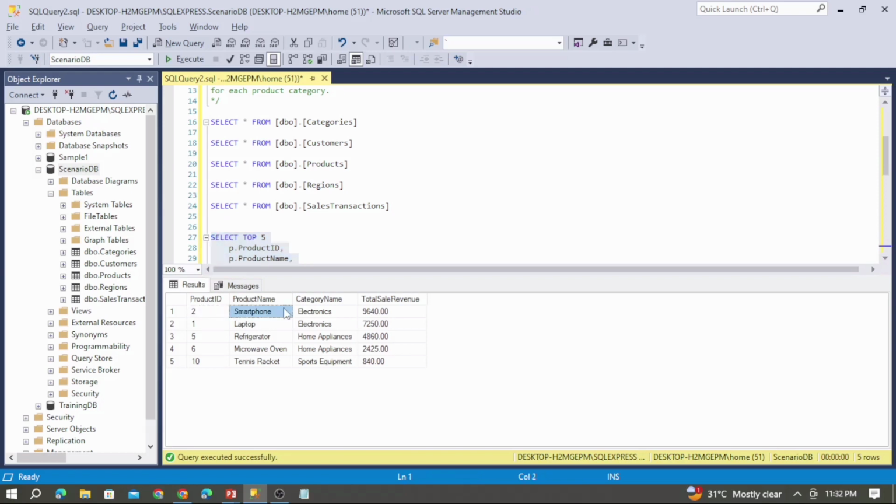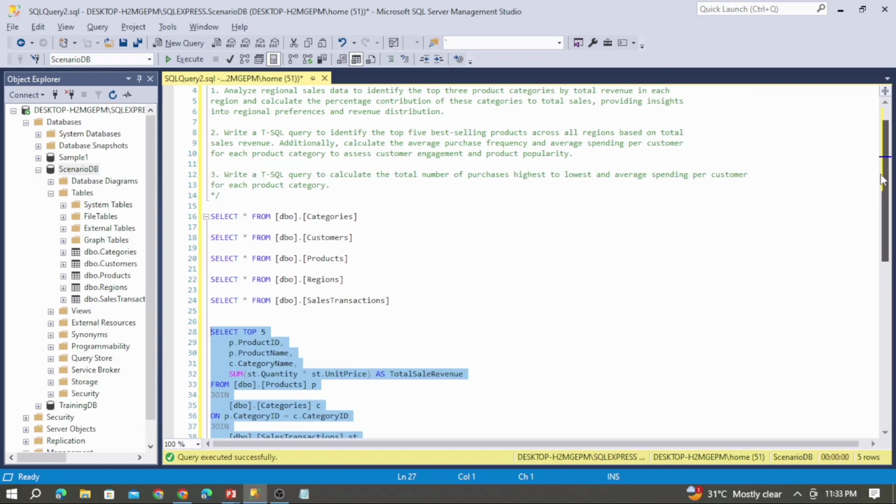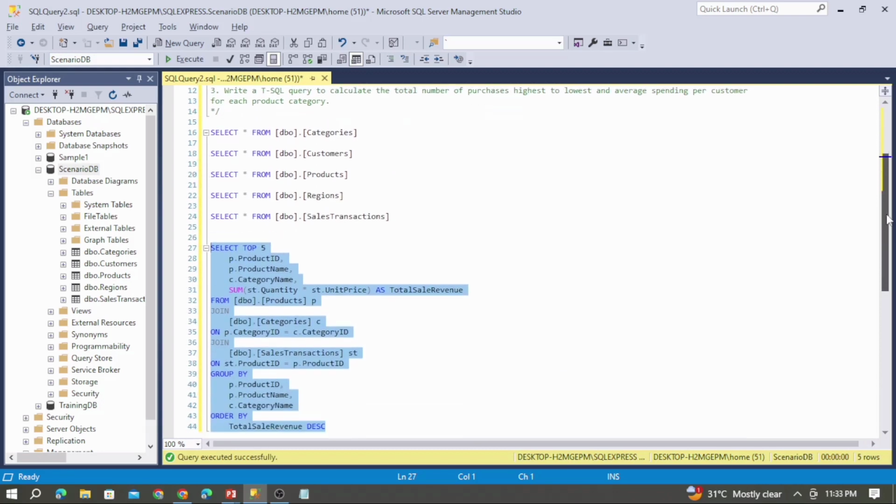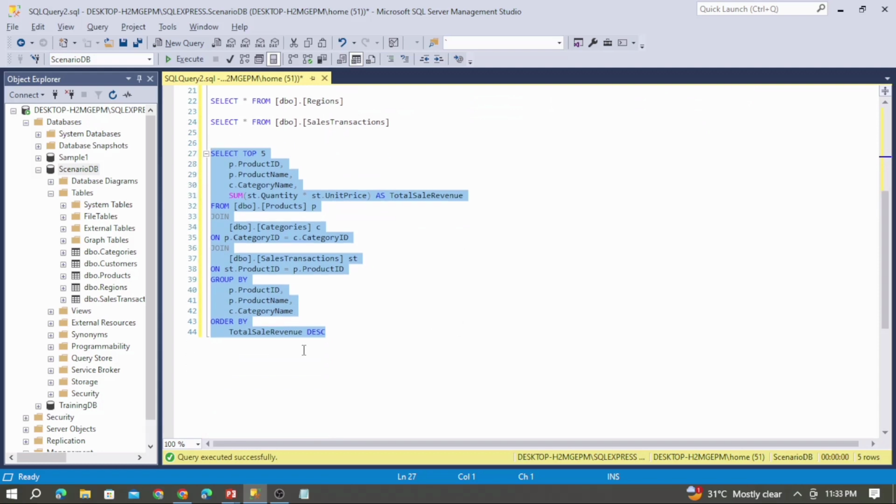Here you can see we got the total sales along with the top 5 products, which are the smartwatch, laptop, refrigerator, microwave oven, and the tennis racket. From this, again we are going to calculate the top engaging products for each customer. So again we are going to write another query to find the customer engagement in each product.